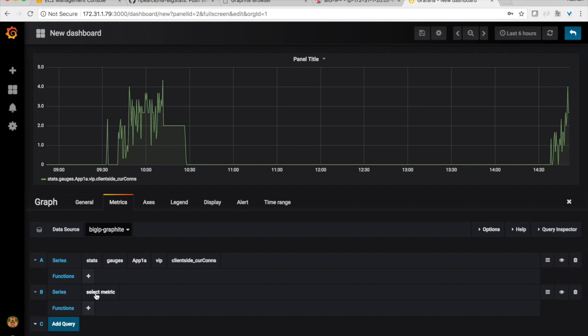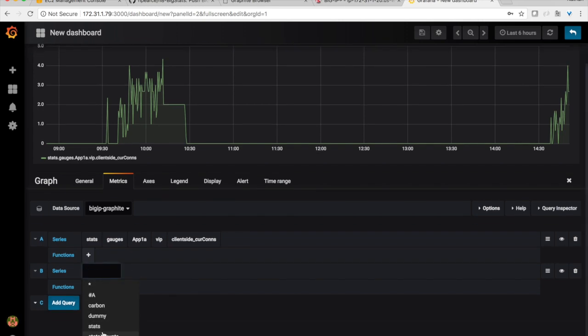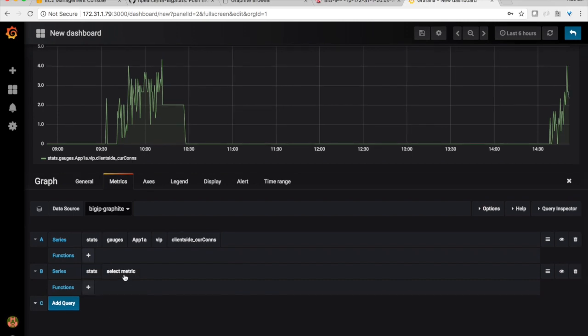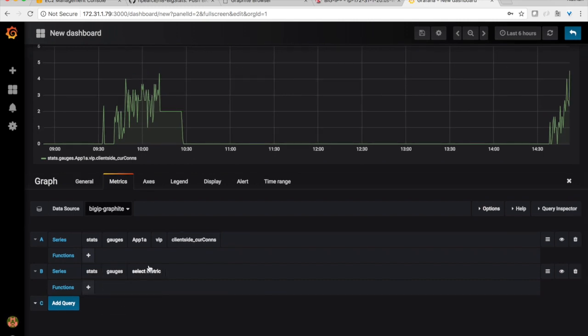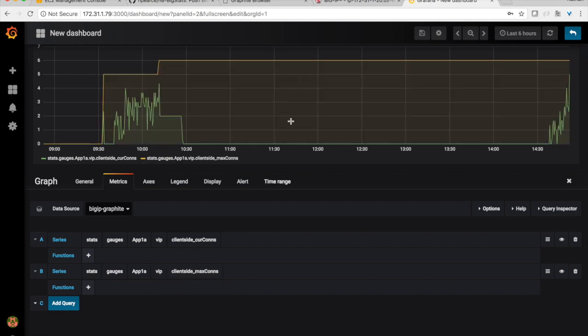So I'm going to overlay this with a second metric. Instead of just doing current connections on the client side to the VIP, I'm also going to tell it that I want to look at the maximum. So we've got current connections, maximum as well. So now I've got those two overlaid. Fabulous. Maximum of 6, and then my current is now up to 5. See how it's climbed up a little bit there?